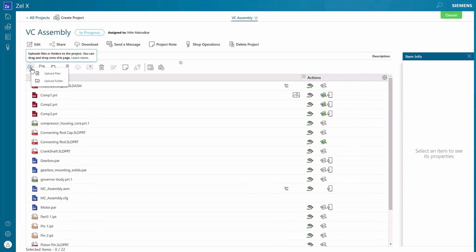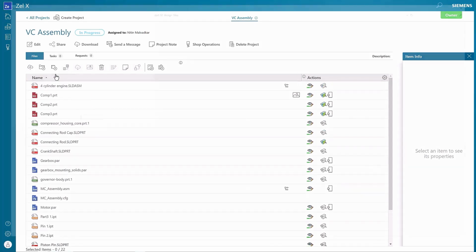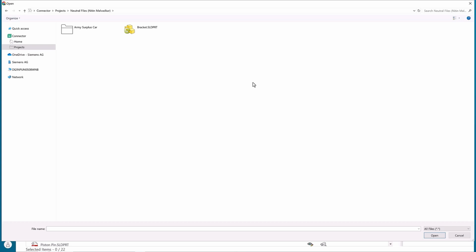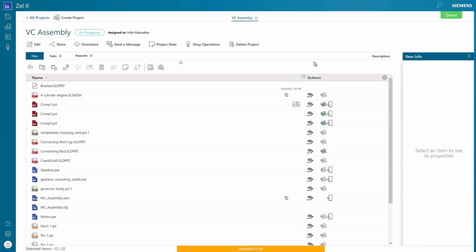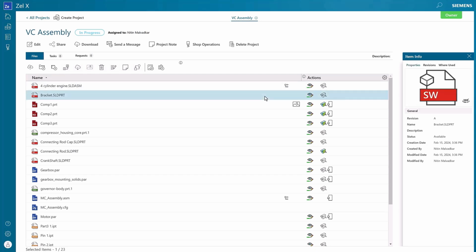We want to add another SolidWorks file and make some modifications to it. We start off by clicking on Upload Files and selecting the file we want to import. Once processed, we now have the option to either provide some 3D markups or edit the SolidWorks file within Zel X. Clicking on Edit prepares the model for editing within the Zel X design environment.